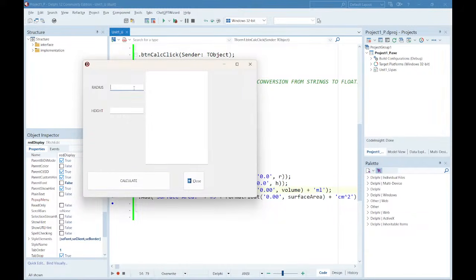Let's see, radius. Let's go 5, comma 7. Height, let's go 5, comma 99. Calculate stuff. I should have an indent between the milliliters and the numbers. I should have hashtag 9 there. This is what the hashtag 9 did.